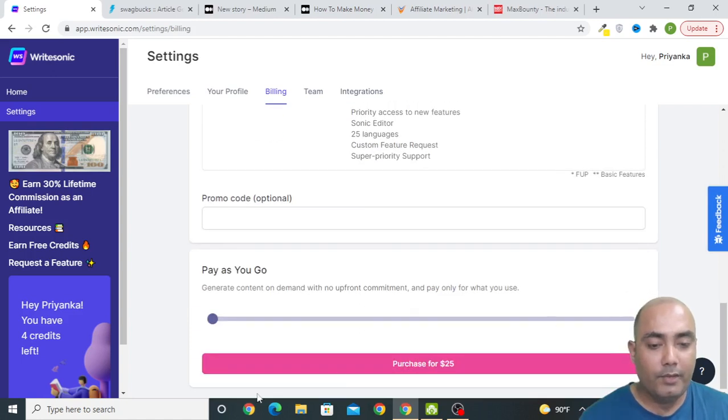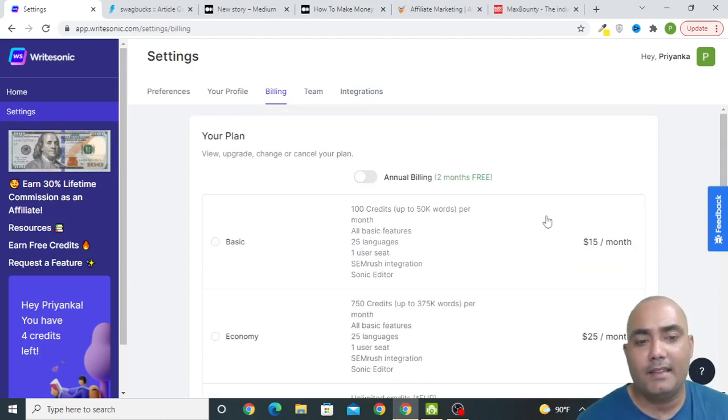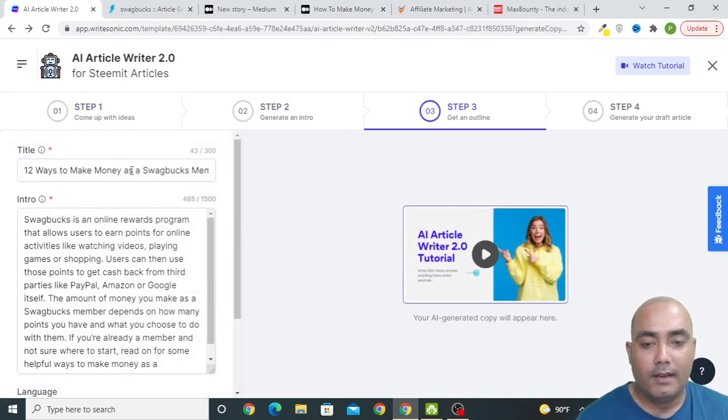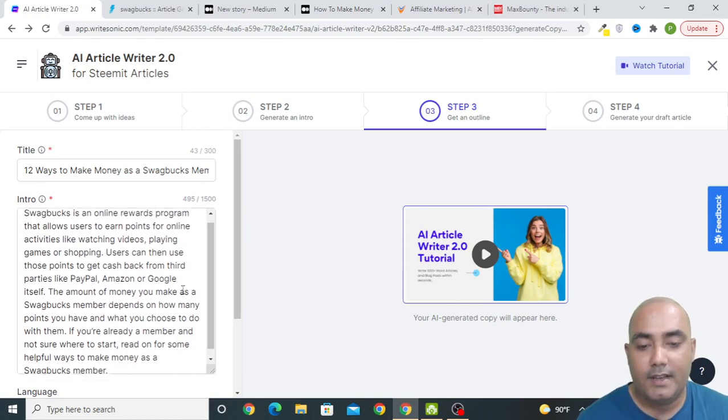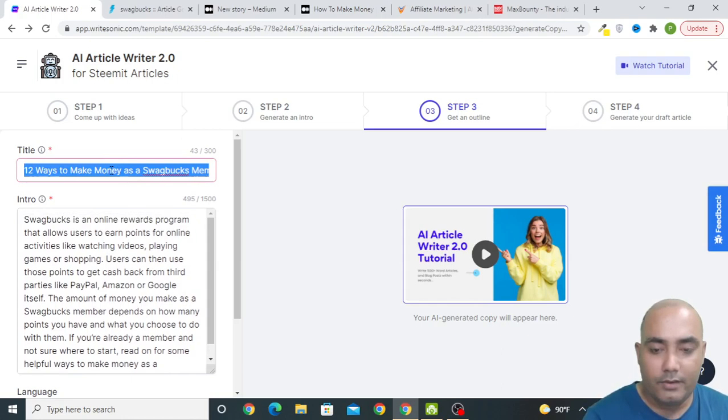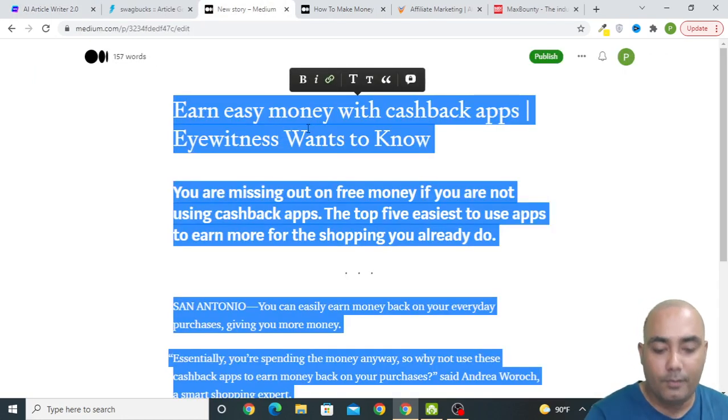And if you scroll below, and you don't want to go with their monthly plan, then you can select up to 50 credits here. You can buy for $25, or you can also buy 100 credits for $45, and so on. So in this way you can buy credits and create an article that is not robotic. It doesn't sound robotic. If you read this text, it sounds like an actual human has written this article. And then you can simply copy and repeat the process.